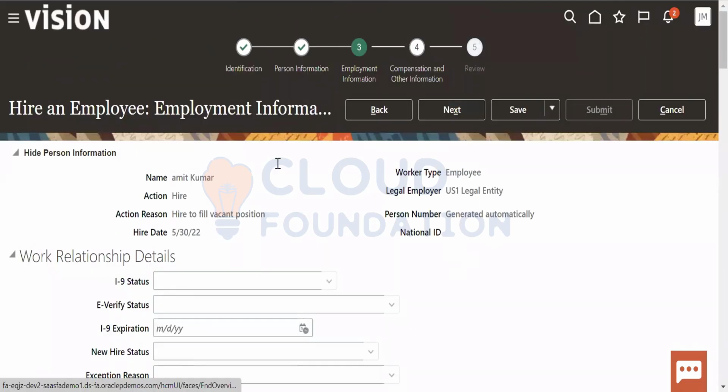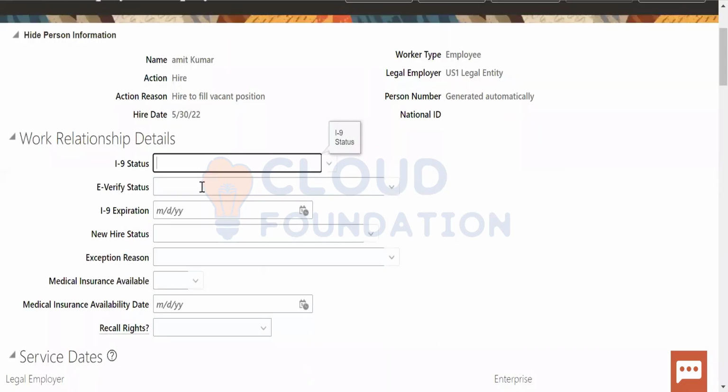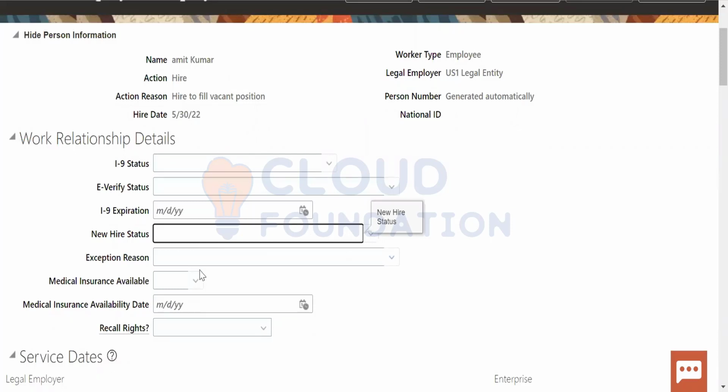Okay, and now given the INS status, e-verify, you can start the new hire status. INS status is work relationship details. That means it will ask for you. I will say, what is work relationship? First, tell me.